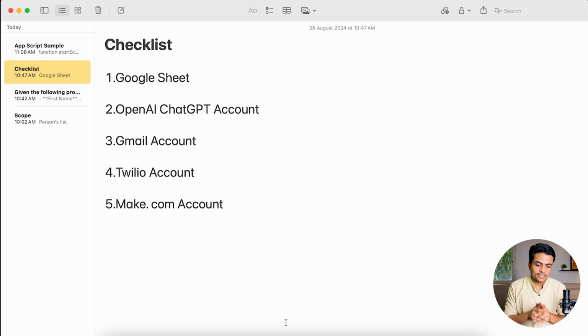So now let's get started. We are going to start with a checklist. The checklist has all the components which we will need to build this automation. First of all, we have the Google Sheet. The Google Sheet is required to hold all your prospect data, be it their first name, last name, company name, designation, phone number, email address, and so on.